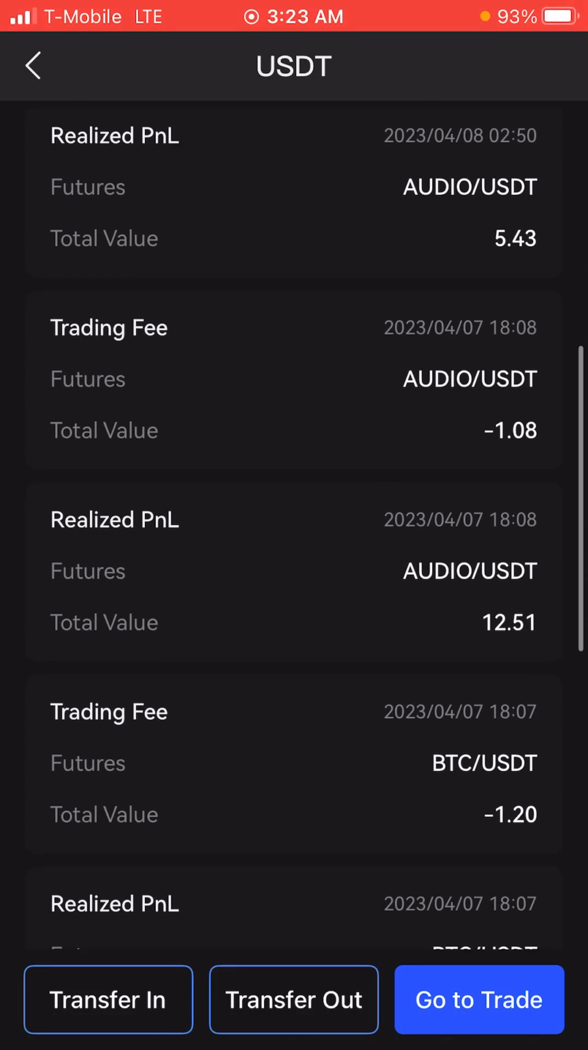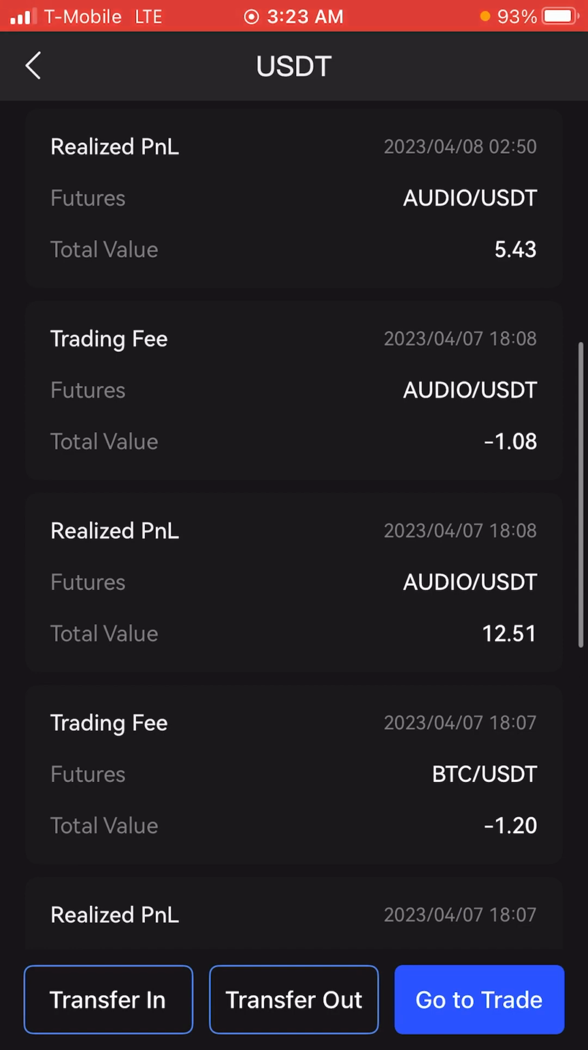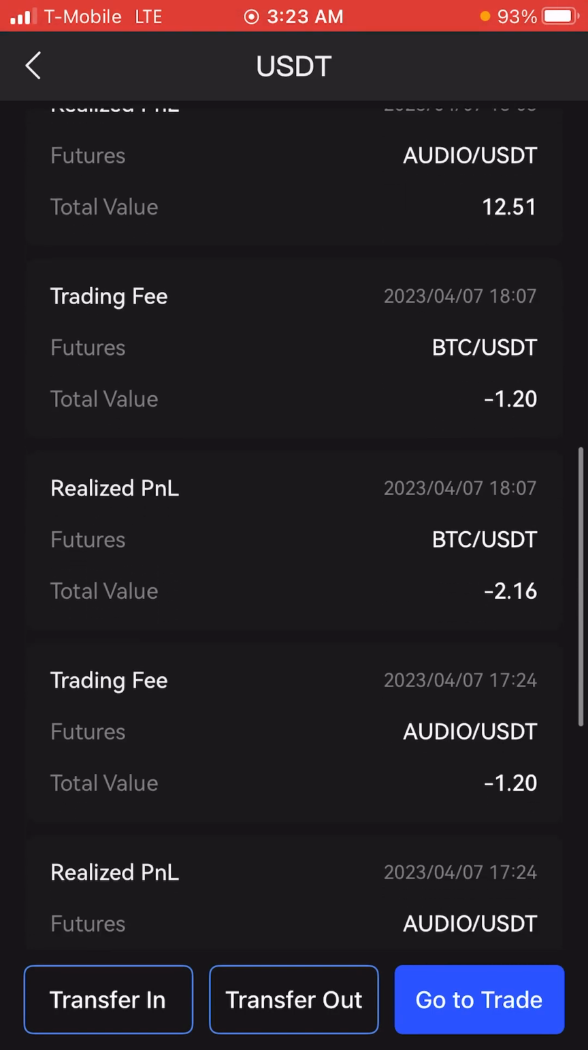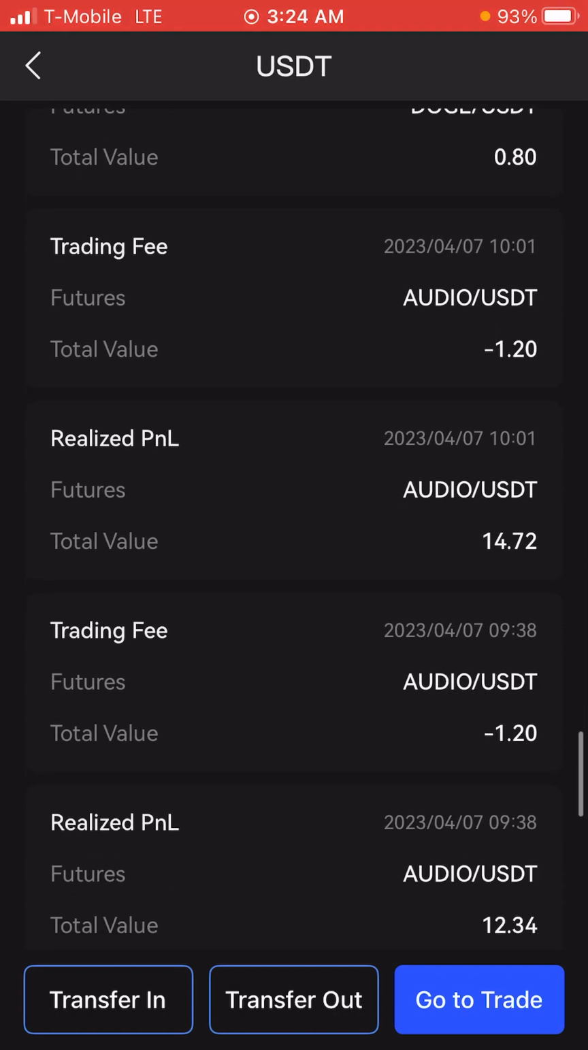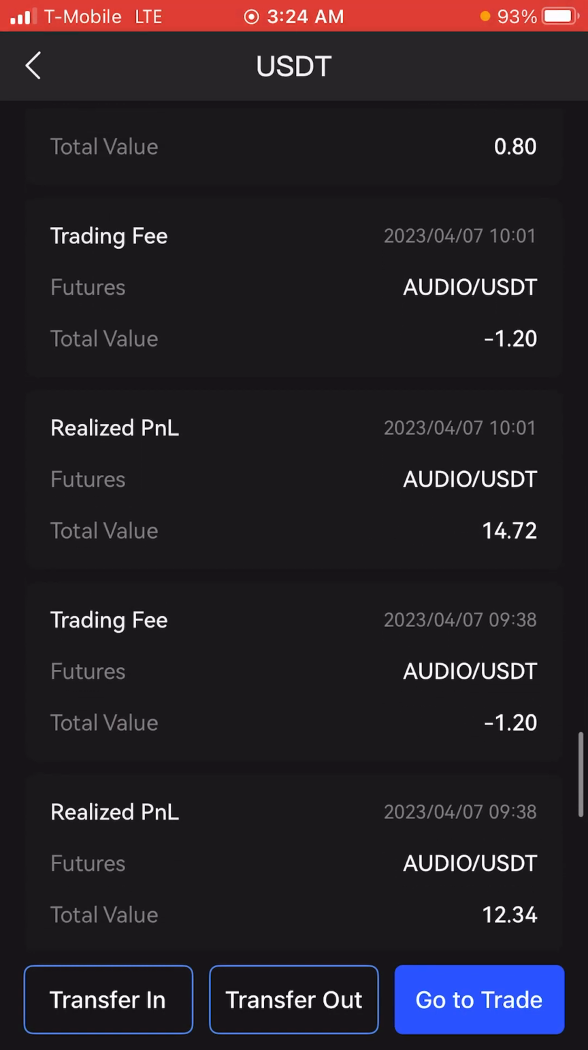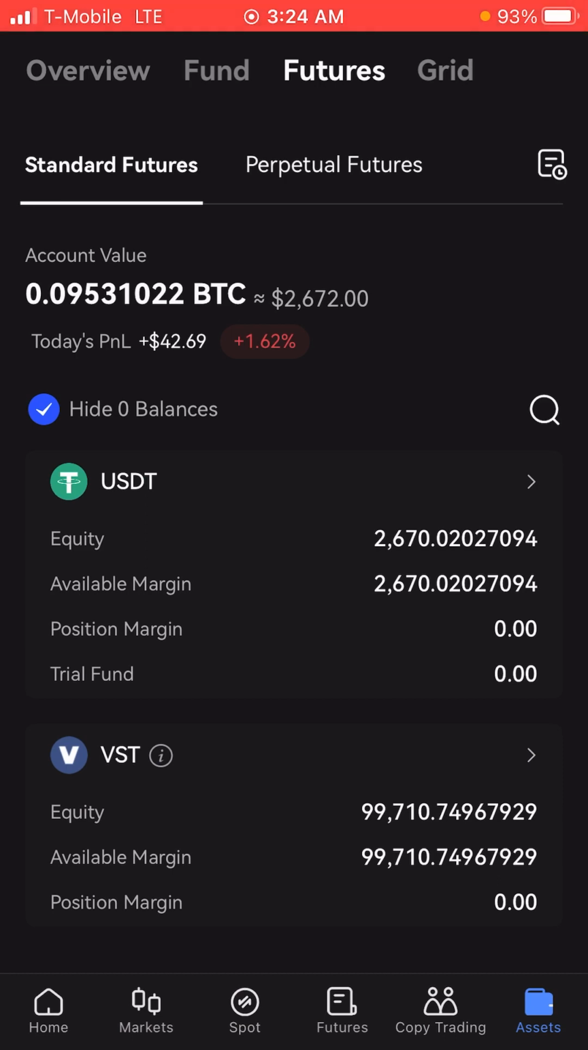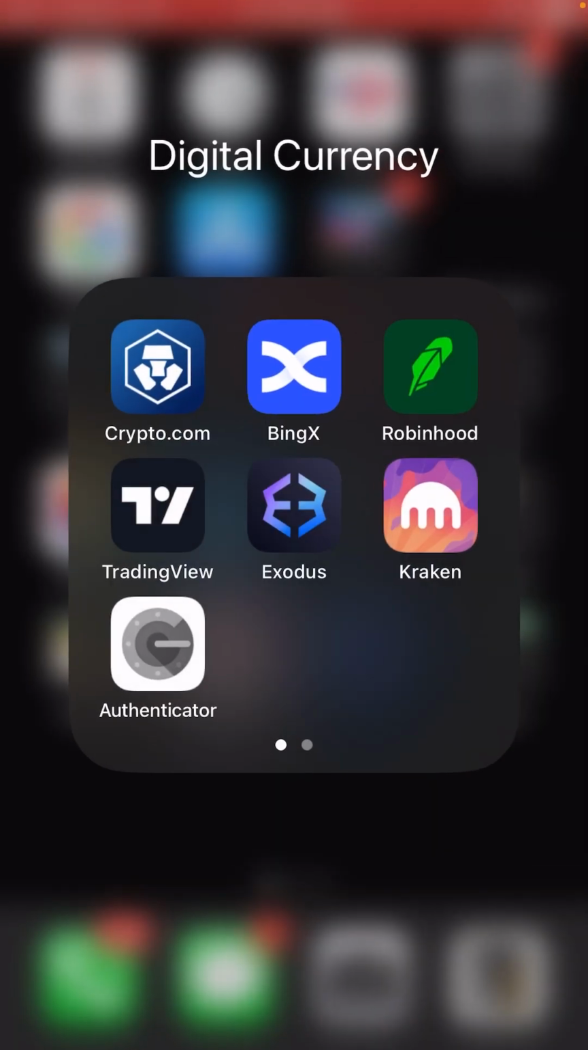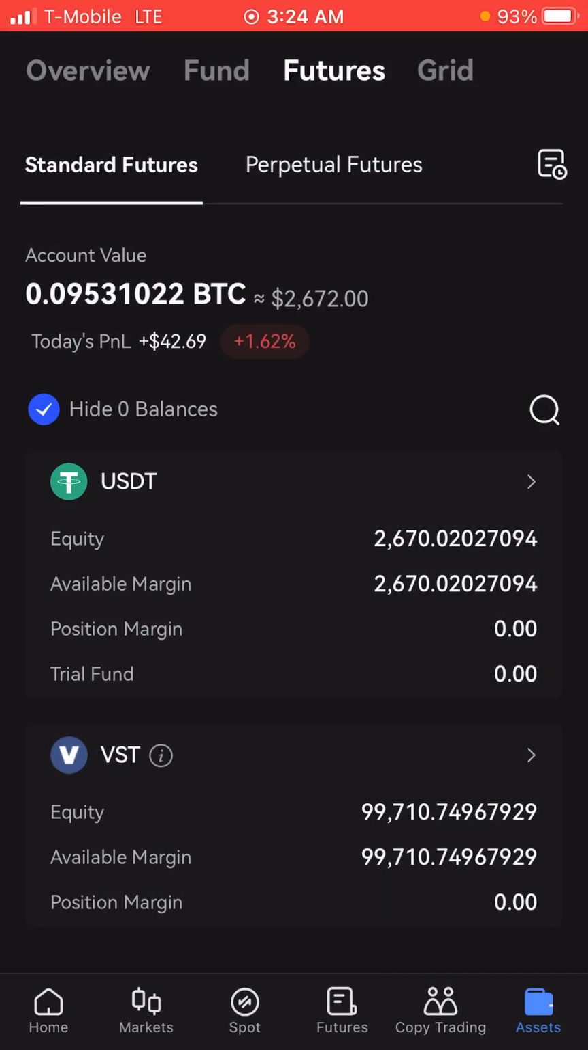From yesterday, I traded Audio, which is the one I'm currently on with TradingView, and I've noticed that I don't know why, but for some reason it works really well with Audio. So I'm sticking with trading Audio. I made $5 there, $12 there, and there are some big ones there. There's a $14 one yesterday. But anyway, you get the idea. I'm up about $42 because of using this strategy. So I'm up about 1.62%.